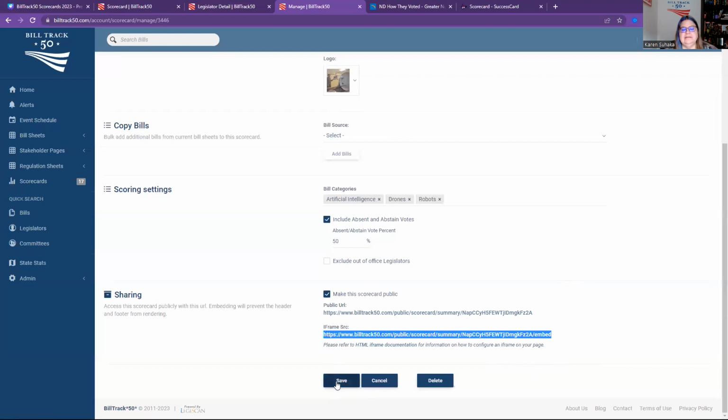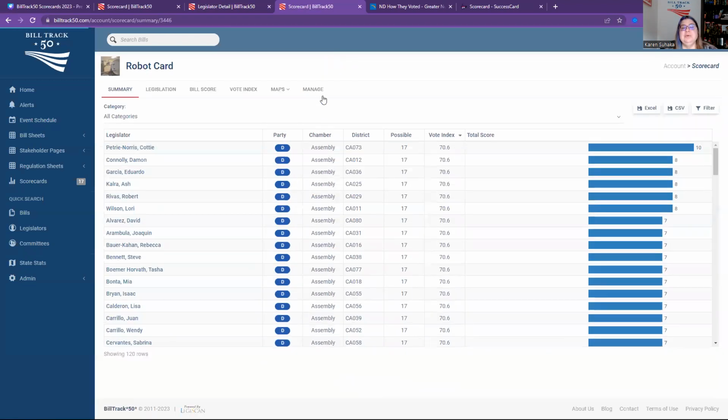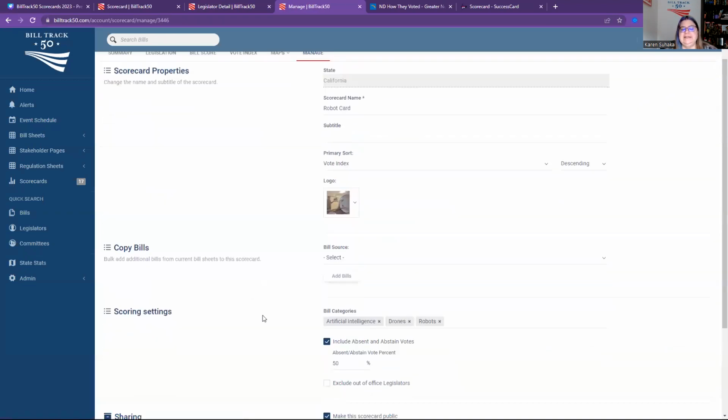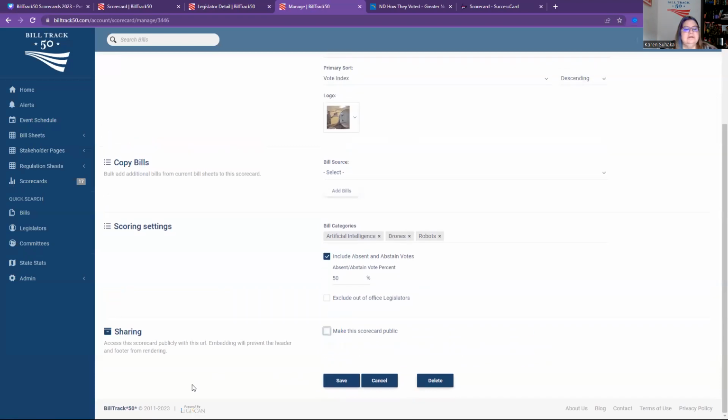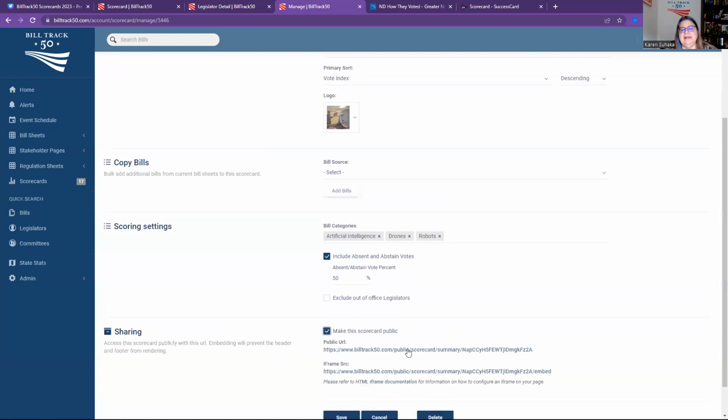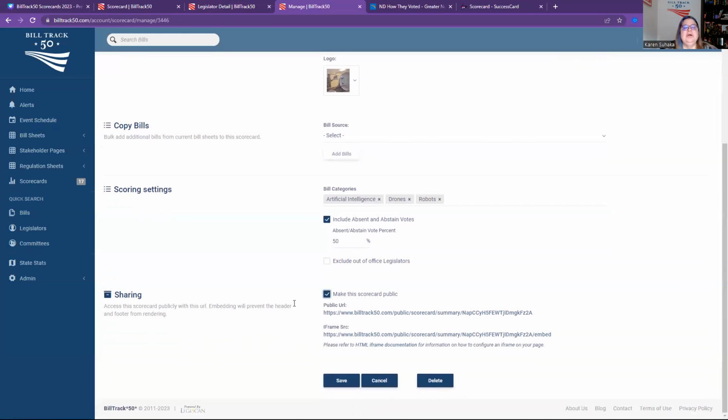Just check that box and say save. And then if you realize you've got a terrible, terrible mistake in there, you can take it back down and then put it back up when you're ready. And these links will be the same. So you can turn it off at any time and then it won't work for a little while until you turn it back on. But that's how you share it. Great question. Thank you.